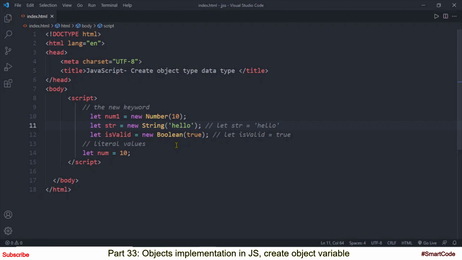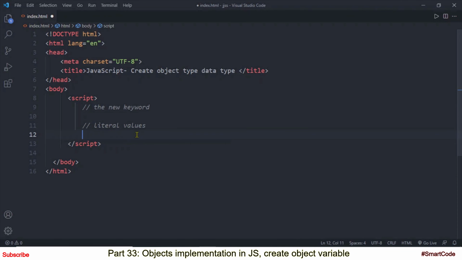So here's the example of the creation of the string and the boolean type variables using the new keyword. And here is the literal values method, which is simpler and more practical. But it is important to understand how the new keyword works. Right, so let's now learn how to create object type variables. And I will show you both the ways, the new keyword and the literal values. But we are going to prefer literal values in our future tutorials, not the new keyword, right? Let's now create an object named person using the new keyword.